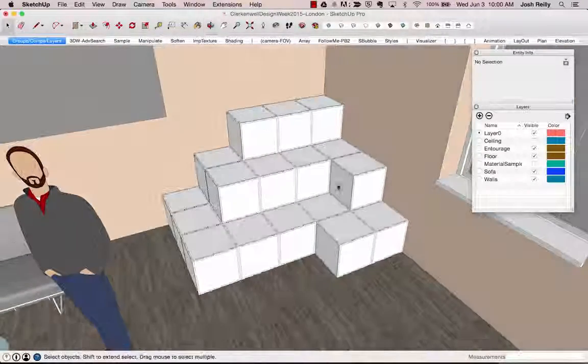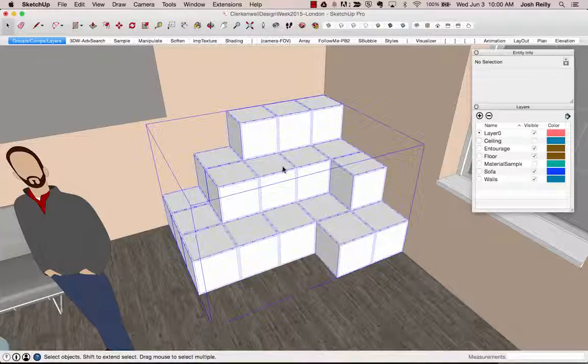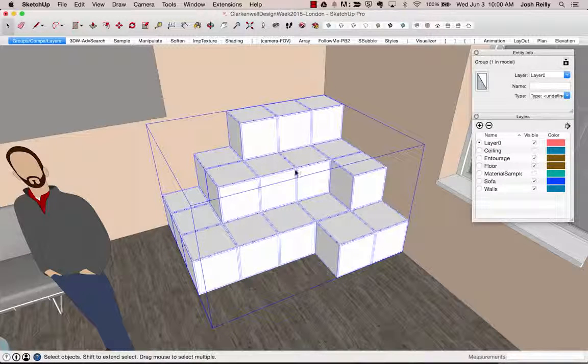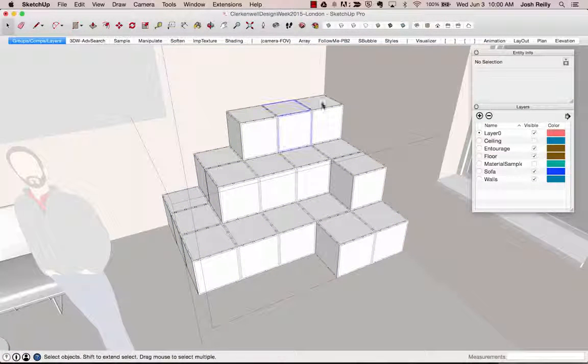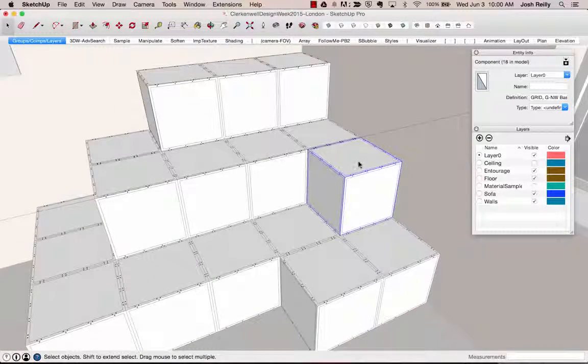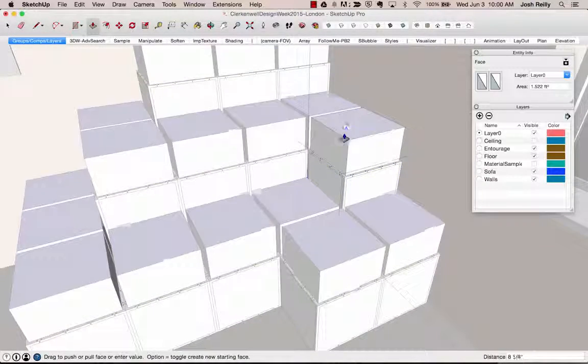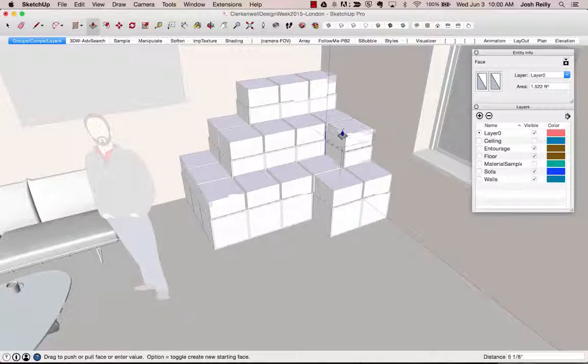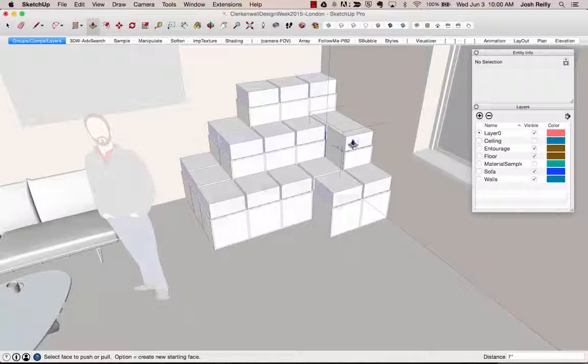So for example, with these seating cubes here, if I click once, you can see that it is a group. It's a group with nested components inside. So if I double click, I can get to these components inside the larger group. You can see it says component, and there's 18 of those in the model. If I double click on one of those, make a change, you can see that they are all linked. Every instance of that component is updated.